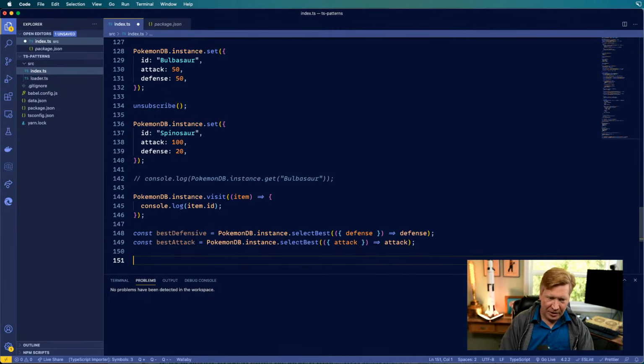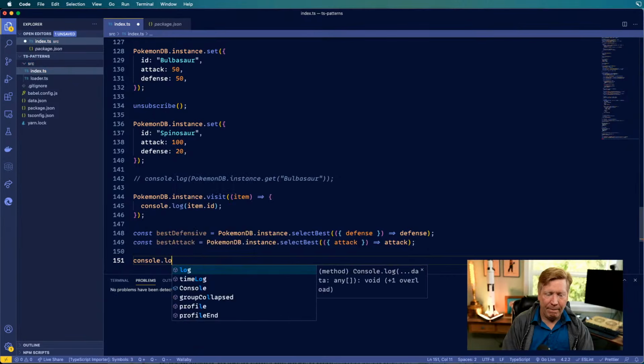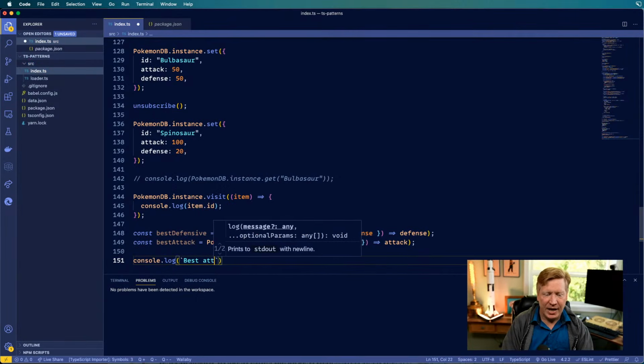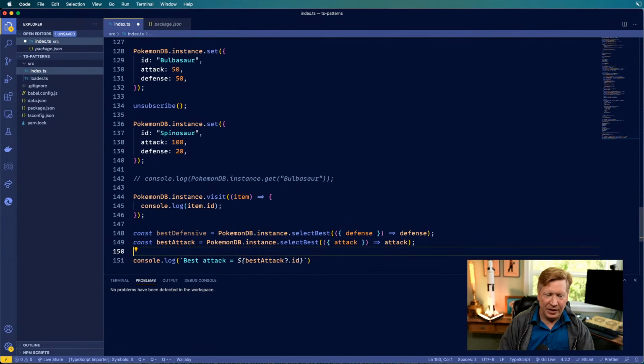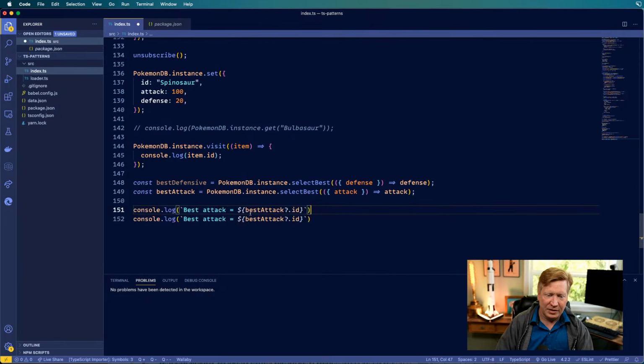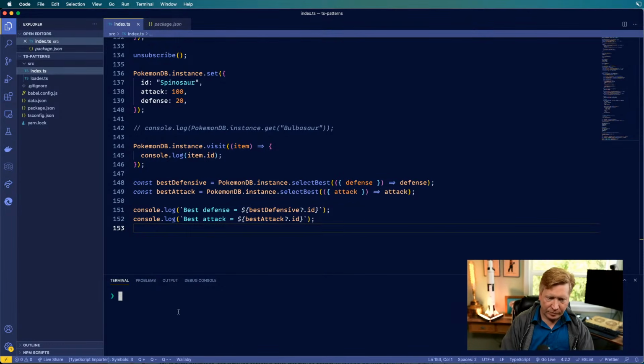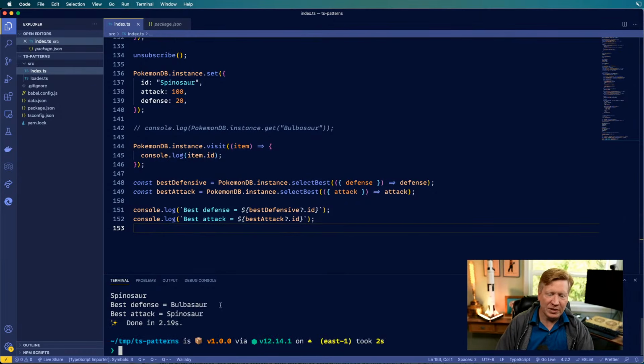So let's see, console.log. Best attack is going to be that one. Oh, look at that. It even gives me the question mark like that. That's nice. And then best defense is going to be that guy. All right, let's run it and see if it actually works. Cool. So the best defense is a Bulbasaur and the best attack is a Spinosaur.